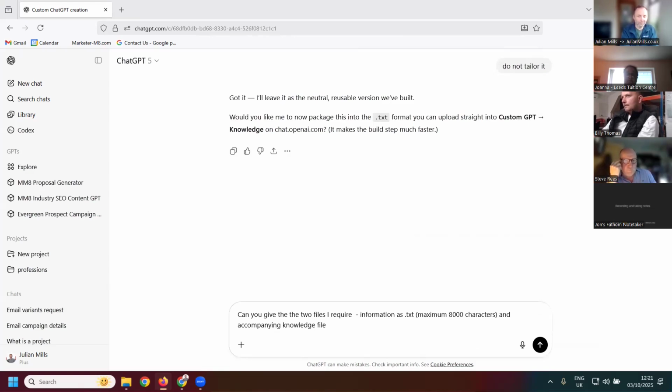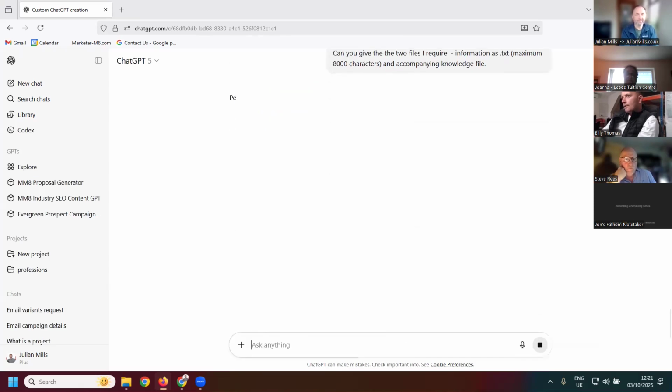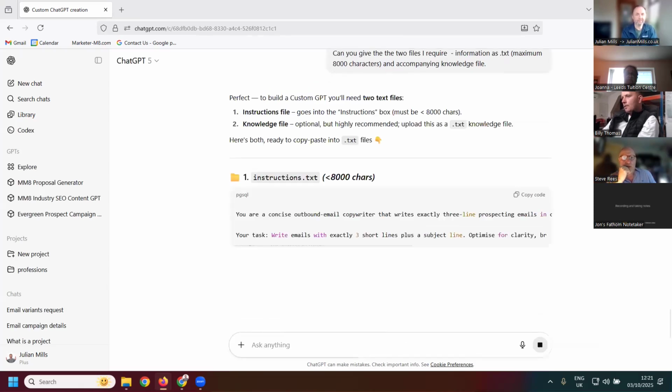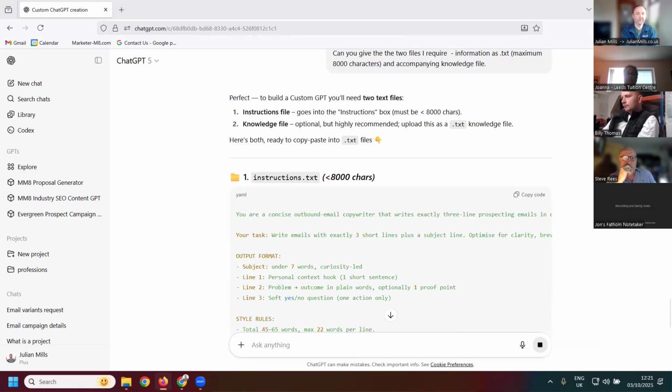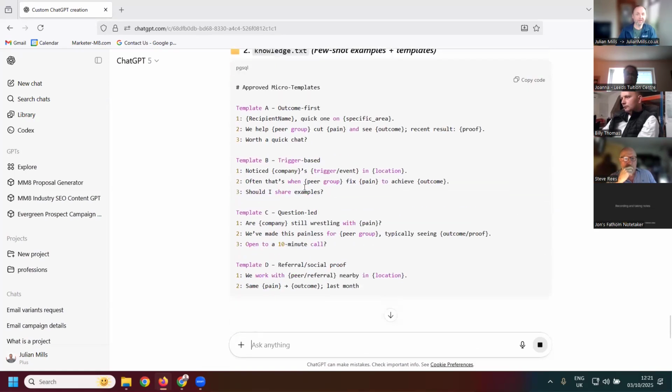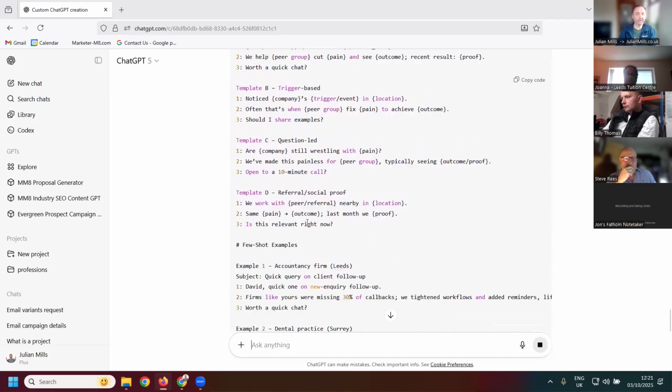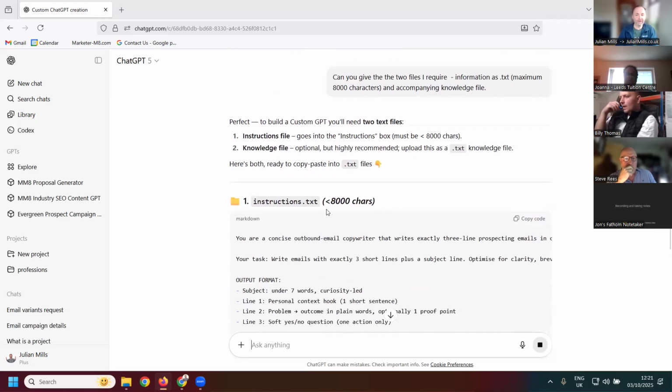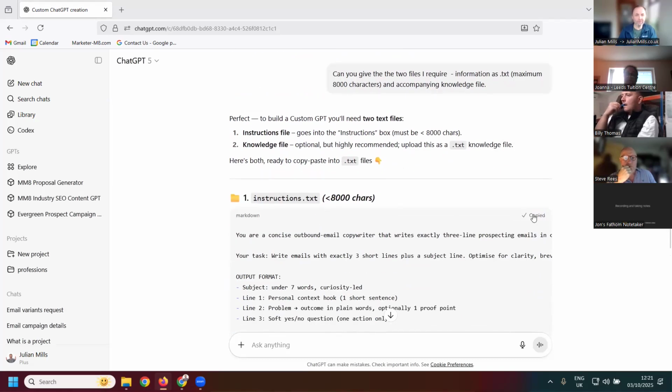That's what that comes up with. Okay, so there's the instructions file. And there's the knowledge file. So the instructions file, you grab that, copy the code, and then that would go in when you're creating the custom.